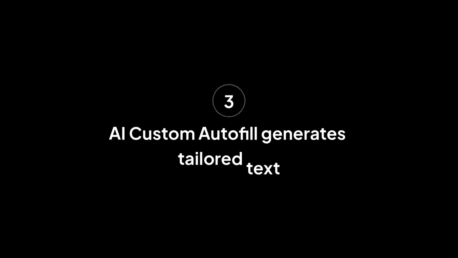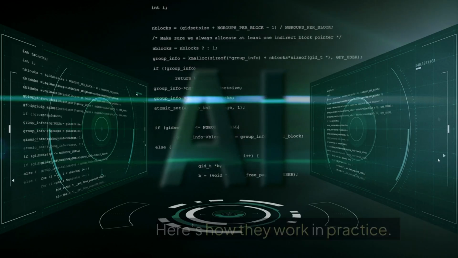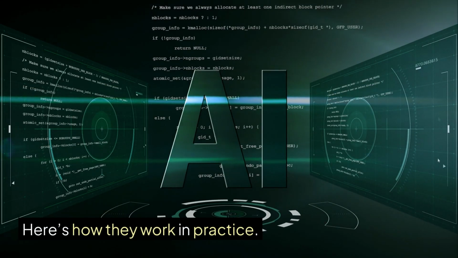AI Custom Autofill lets you write your own prompt, so the AI generates dynamic text tailored to each page, using that page's content as the source. And AI Translate converts text from one property into another language, helpful for multilingual teams or client-facing deliverables. Here's how they work in practice.